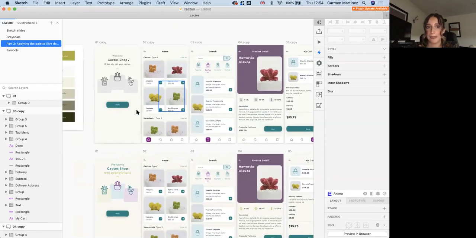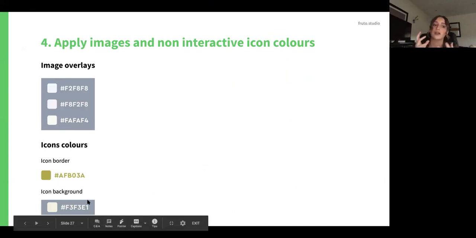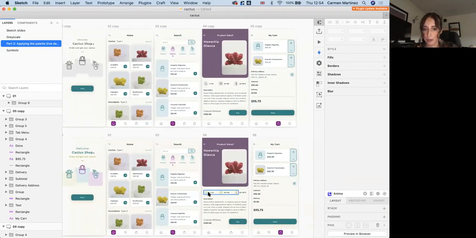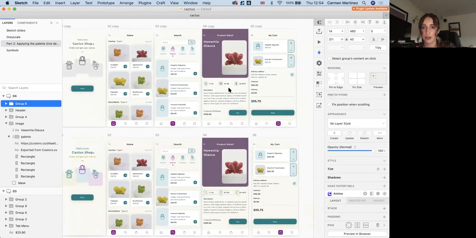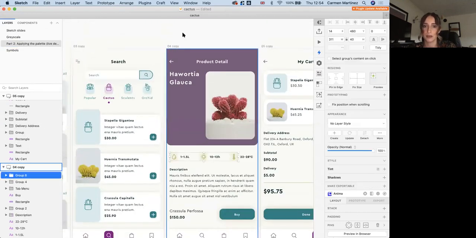And then the last thing is applying color to non-interactive icons. So non-interactive icons, as I said before, are just icons that inform the user about something, but they don't have an action behind them. So for that, we're going to apply our yellow, and then we're going to apply a background color to bring them together a little bit. So the only ones that we have are these ones over here. So I'm just going to delete these and copy these other ones.